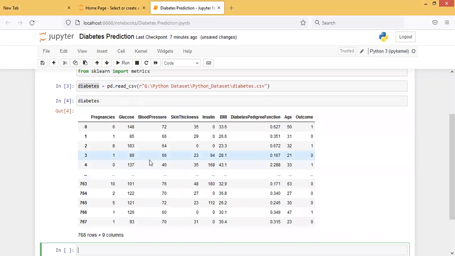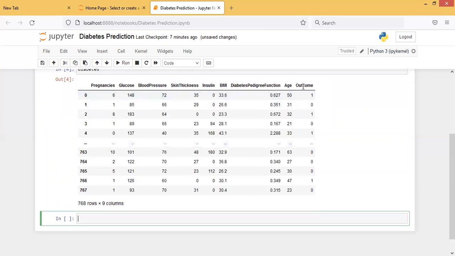So this is the diabetes dataset. In that diabetes dataset, which I imported, there are 768 rows and 9 columns. Different columns like pregnancies, glucose, blood pressure, skin thickness, insulin, BMI, diabetes pedigree function, age, outcome. This is the outcome. In the outcome section, you are getting 1 or 0.